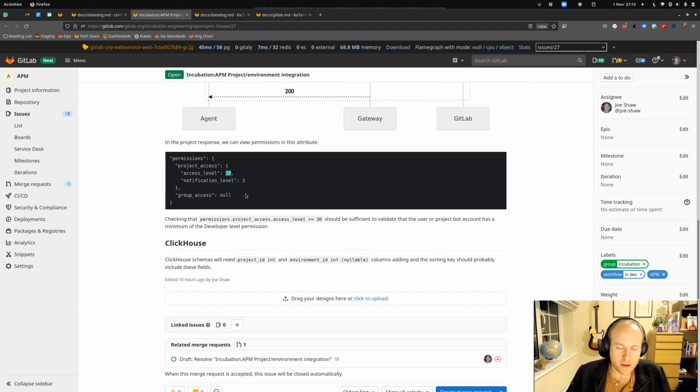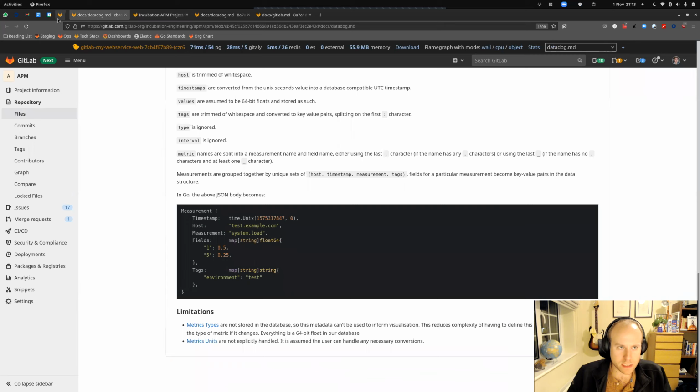And I think this is a fair assumption. I think that's the right level. I don't think it needs to be the maintainer level. It should be the developer level as a minimum. So that's good. That's implemented now. What was the next bit?